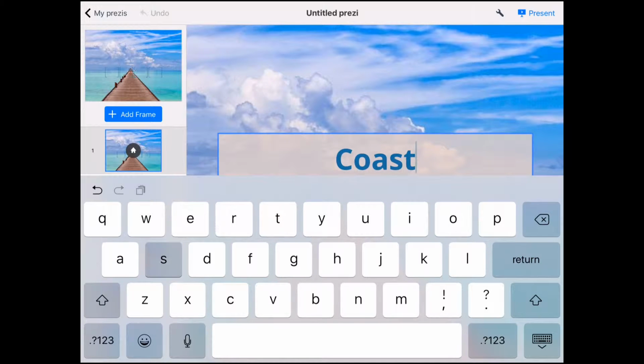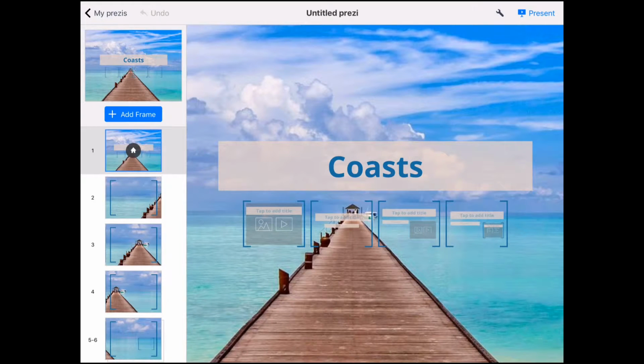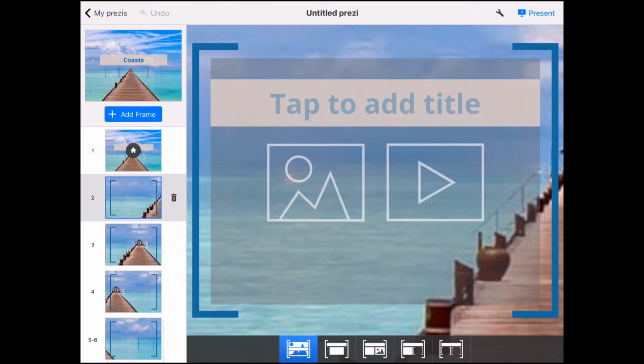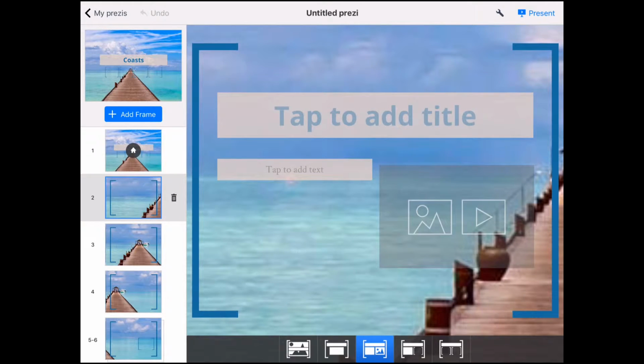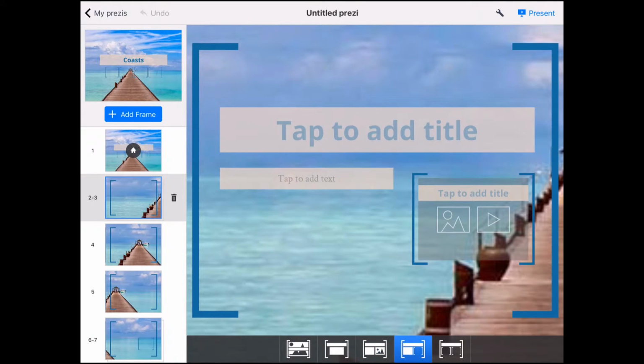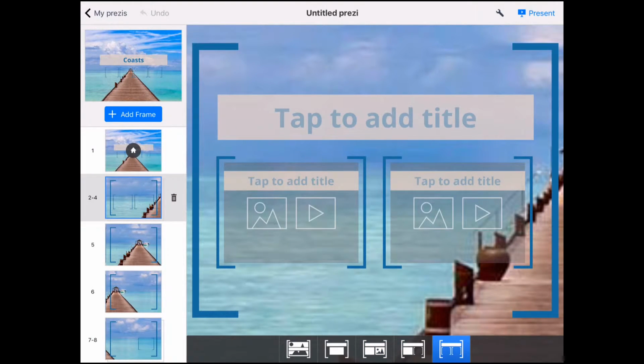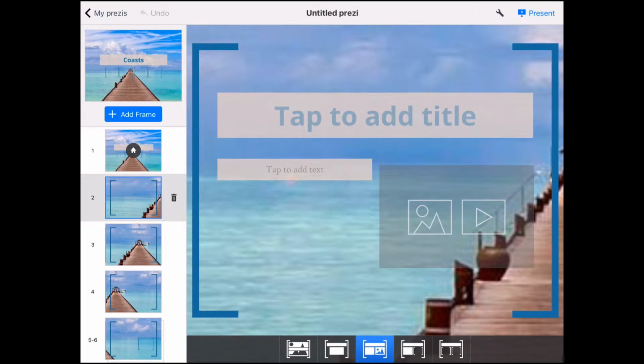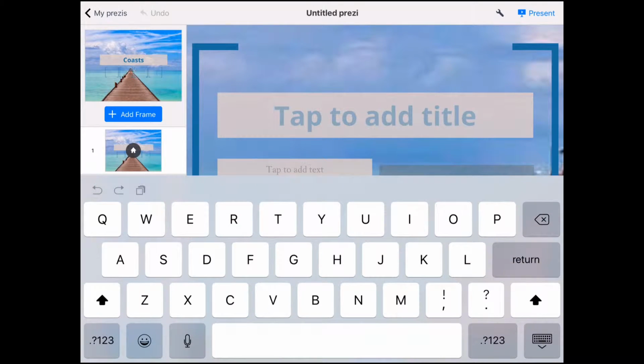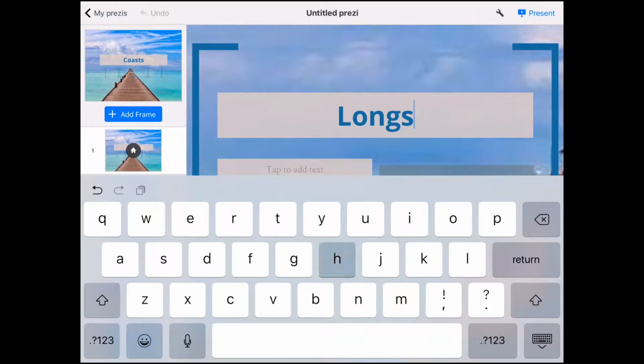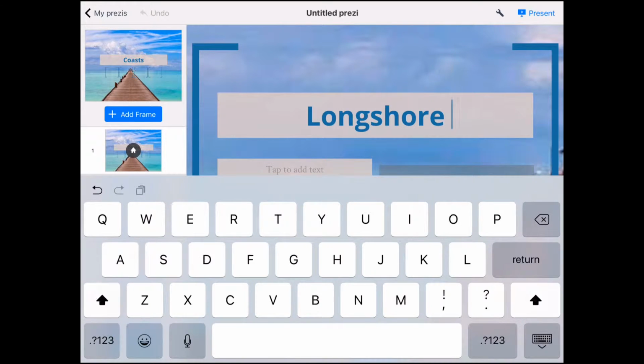So you literally just tap where you want to type for the title and type in coasts. And then you can see on the left, you've got all your slides, and they're all on the same screen, but in a chronological order. So I'm just choosing which template now, so just go for this one. So put in your title, which is going to be Longshore Drift.